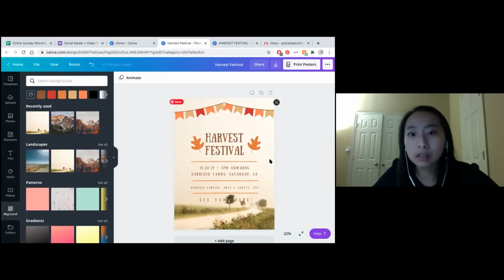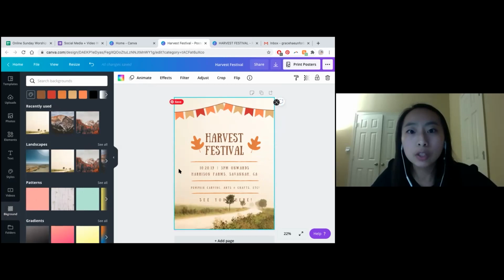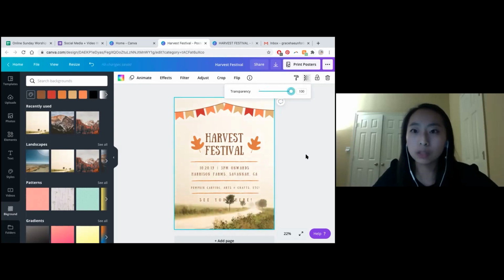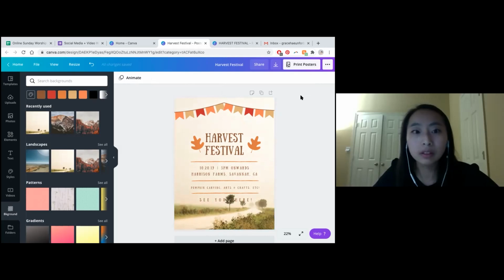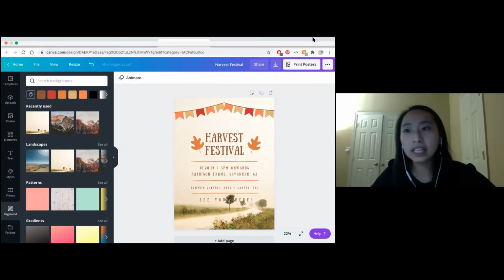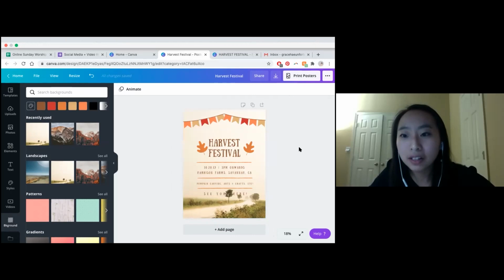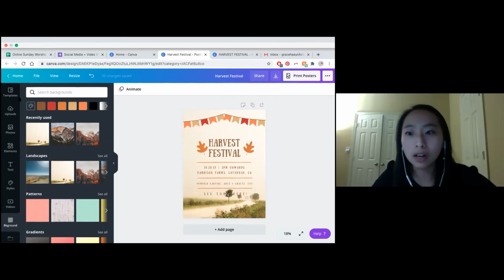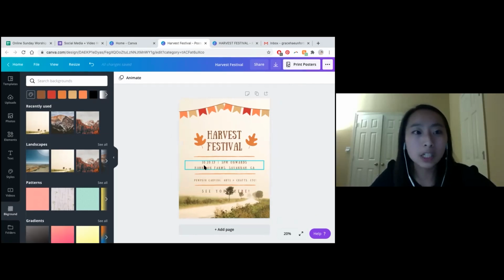Oh, and that's the thing with images too. So when you have images, there's this button here that's called transparency. So if you decrease it, it will make it less visible. And when you increase it, it'll be the most visible. But yes, I think the best part is the more you practice, then you will be able to learn how to use it. But that's just the introduction to Canva.